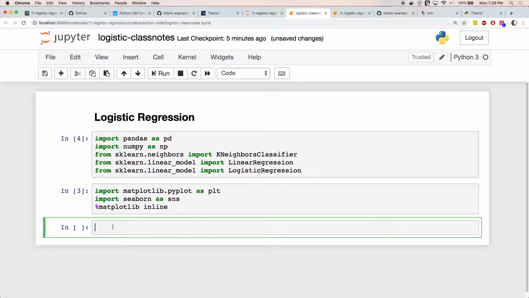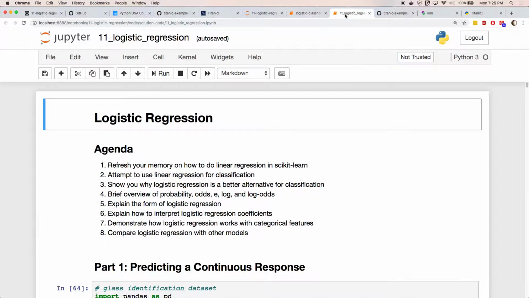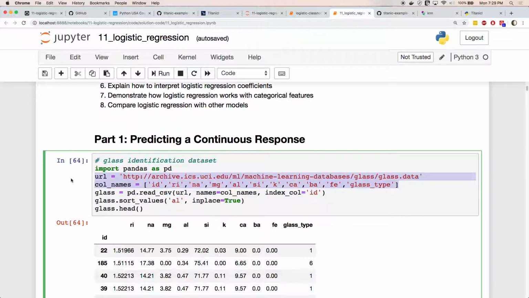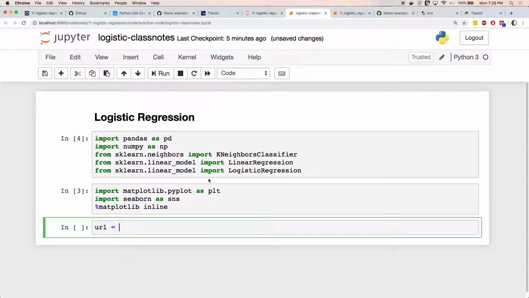And then we need to define our URL. So we're reading from an online data set. For this, I'm toggling over to the solution code here, and the column names as well. I'm just going to copy that part from the solution code.